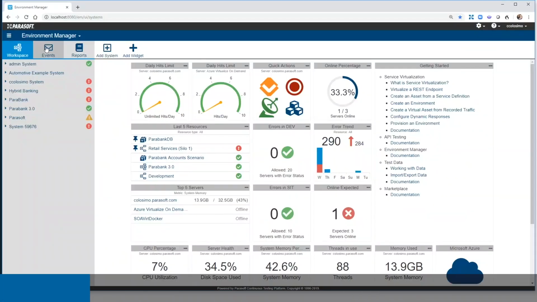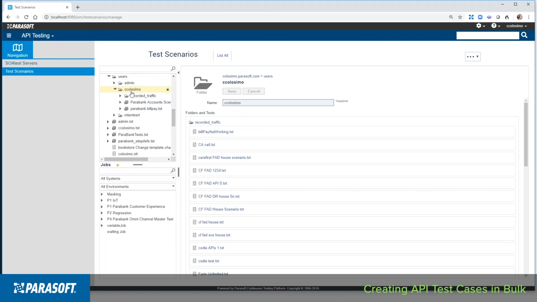In this video, we'll create API tests in bulk automatically using an API test service definition. To do that, I'm going to jump into the Parasoft continuous testing platform and go to the API testing section powered by Parasoft SOA Test.